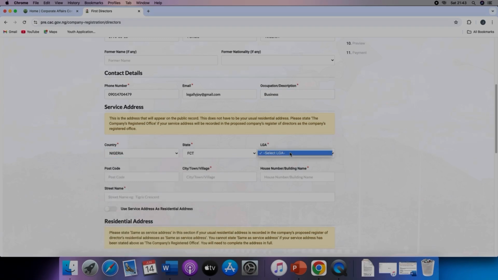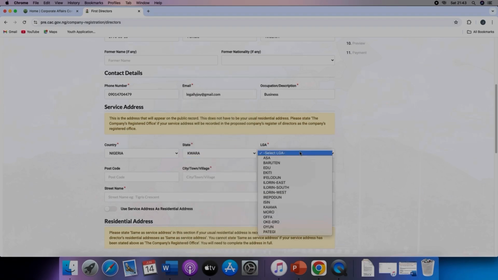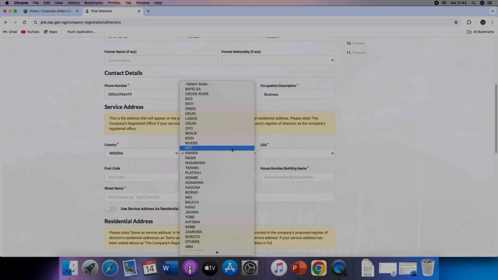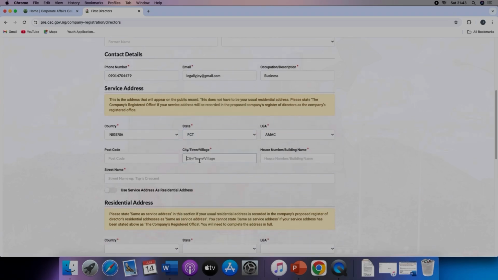Then for the service address here, I'm also seeing that the local government is not coming up. So I'm going to go back, click Kwara and see if it appears. If it appears, I'll go back, click FCT, and then put AMAC. So if you're experiencing that difficulty, you just need to follow the steps that I followed. And then you're going to put the number. Like I said, if it doesn't really have an identifiable address, what I do is I just put number 1. You want to do that as well, and then you put the address.